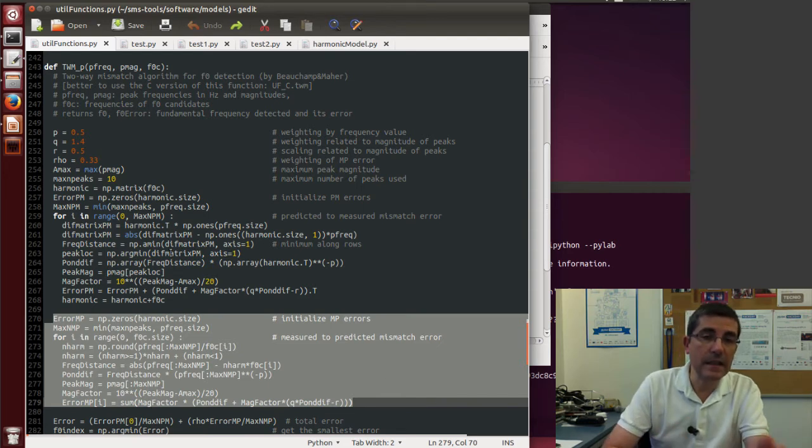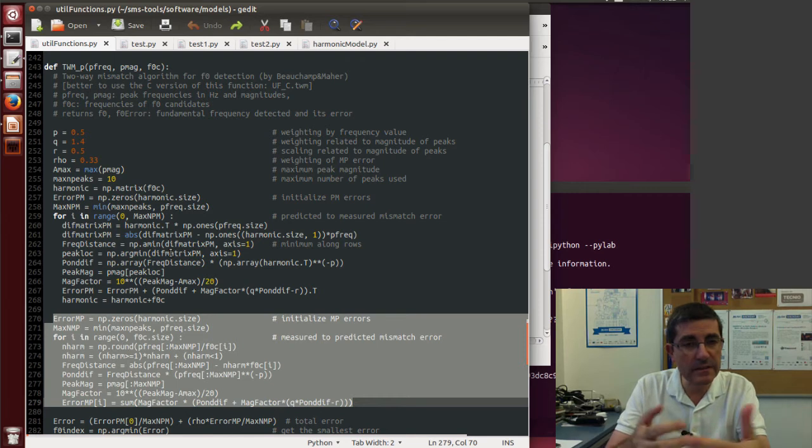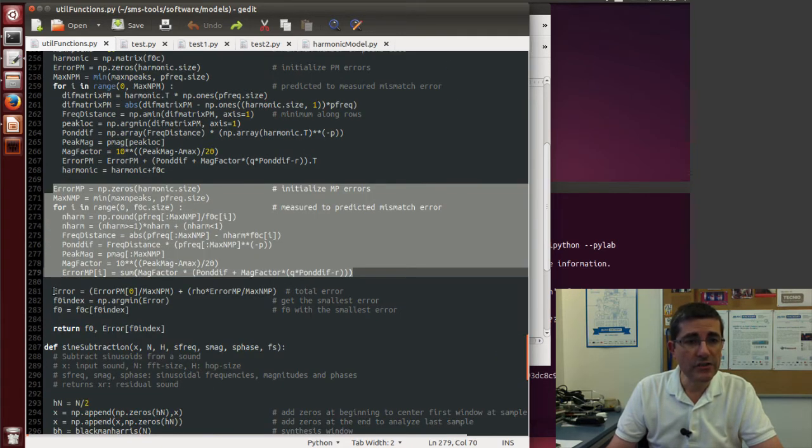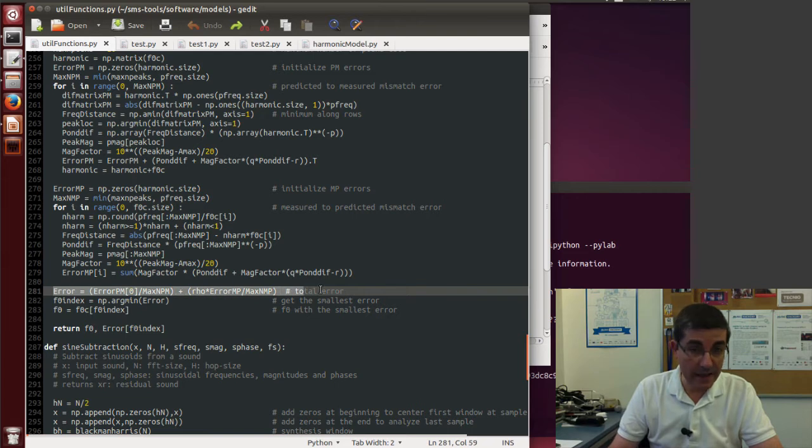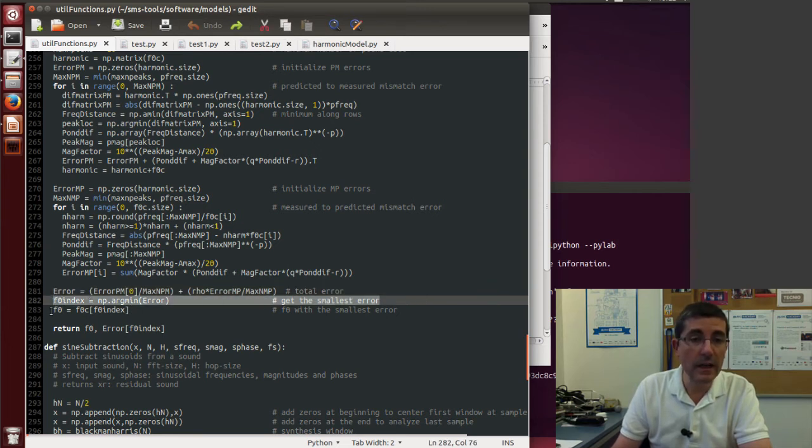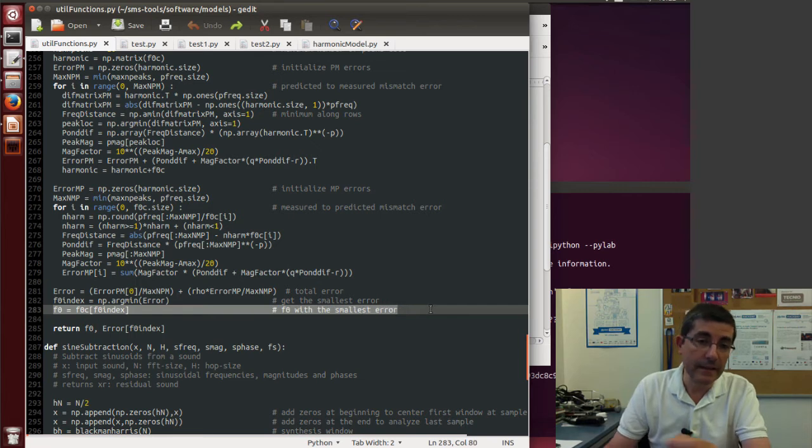Within it, it keeps identifying all the distances between all the values of the harmonic series and the peaks, and it has different ways of comparing those. We're not going to go into detail of that, but of course, feel free to go into it. And then finally, it just creates an error array, which is the list of errors of all the candidates. So in the error array, we have all the errors for every single one of the candidates. Then we choose the minimum of those errors, and the fundamental frequency is going to be that candidate that has the minimum error.